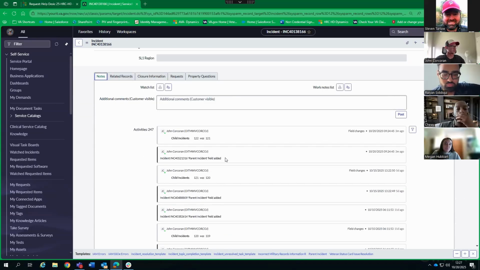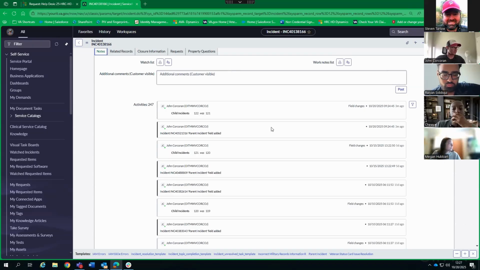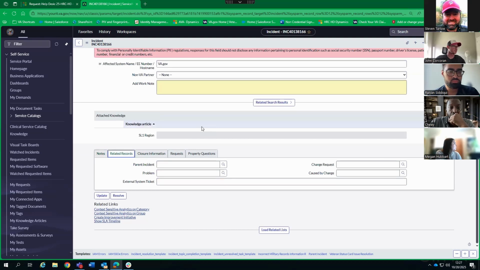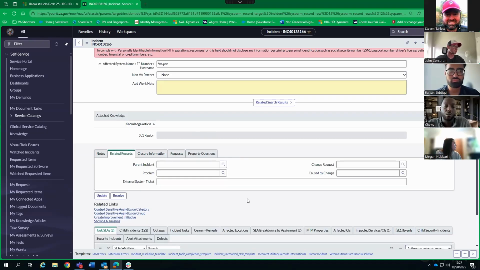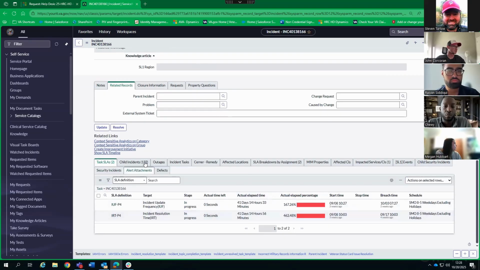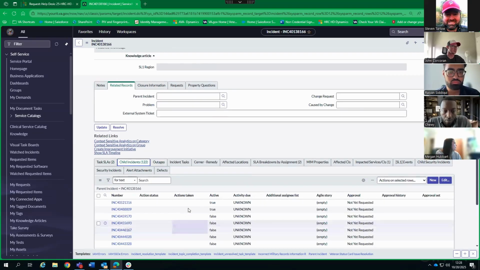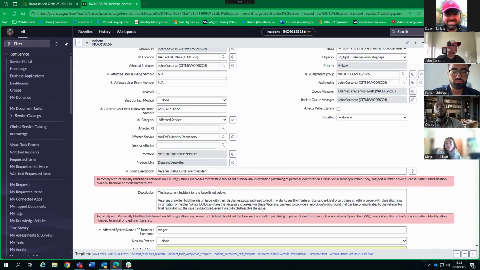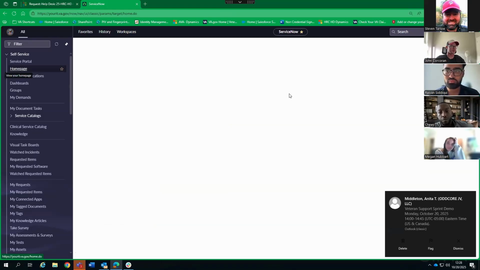Before I go back, I'll show you guys what I was talking about real quick. You'll see this is the child incident that was just added from me resolving the other incident. And if you want to see all these records, you just go to related records, and then you put load related list at the bottom here, and then you can see all of the tickets, child incidents here related to this.